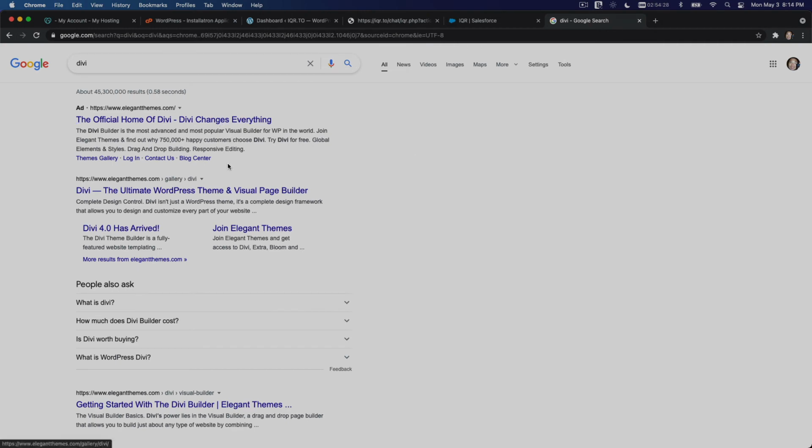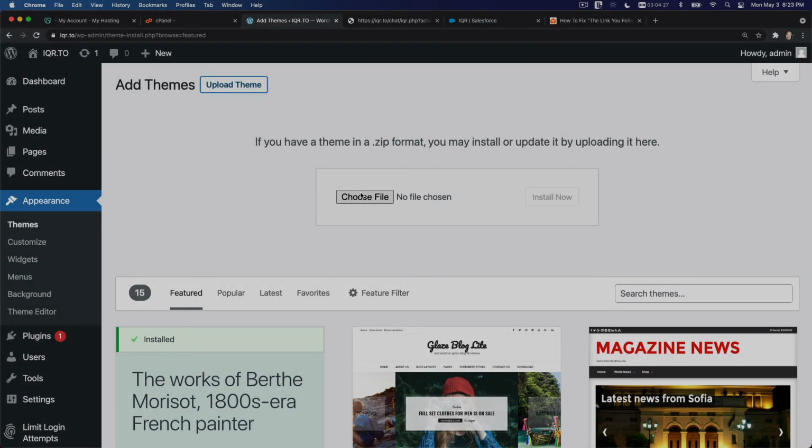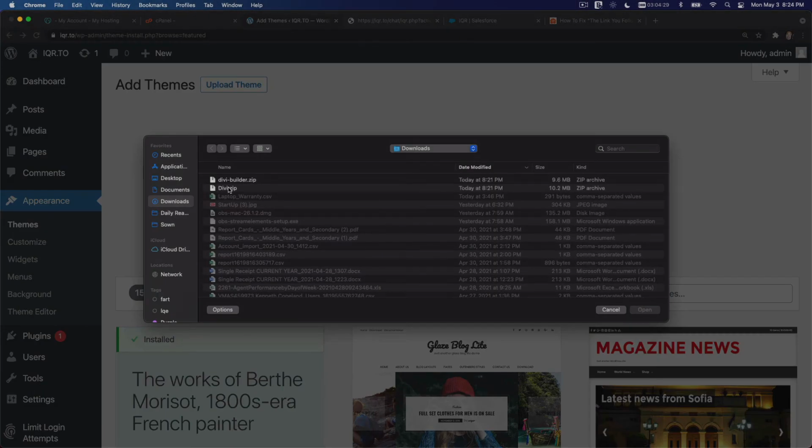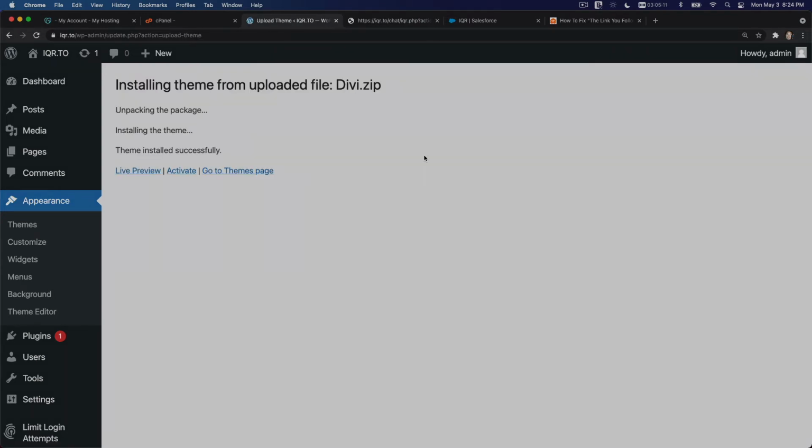Elegant Themes, right? So, all right, installing theme from uploaded file. Let's just activate.